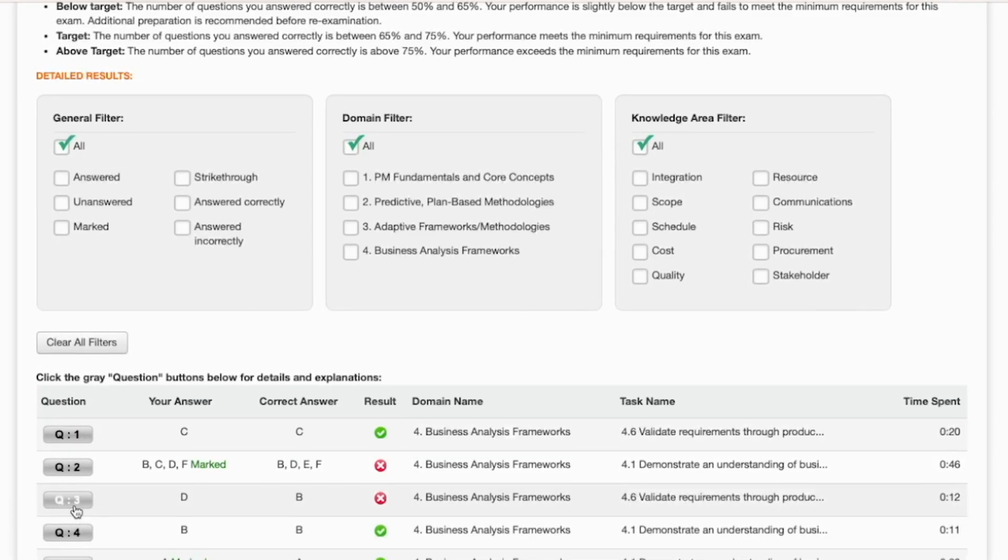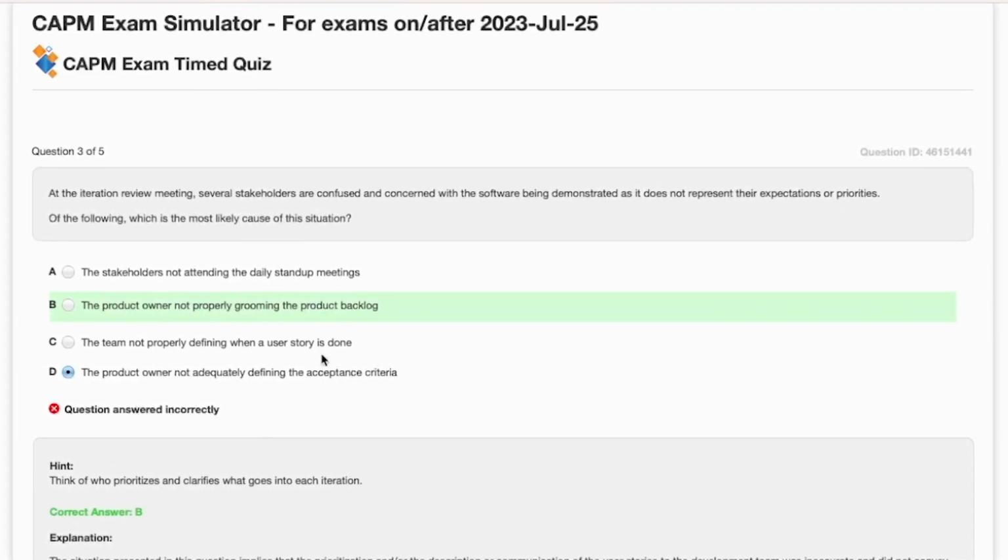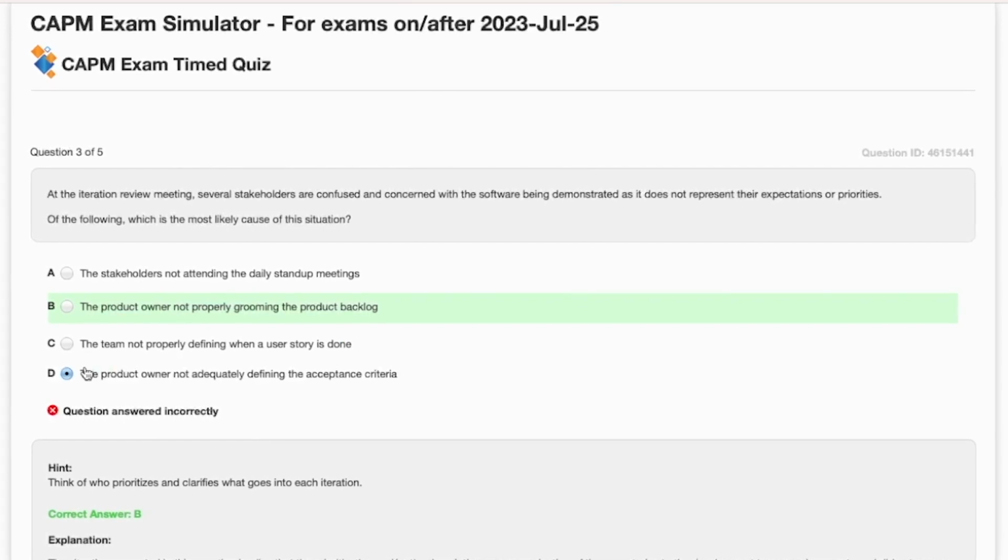I personally love Prepcast's results table because it shows every single question, whether you scored it correctly or incorrectly, and the associated domain and the task itself, so you can refer back to the exam content outline. It's just a really good point of reference. But even better, you can click directly on each question if you want to study it in more detail.